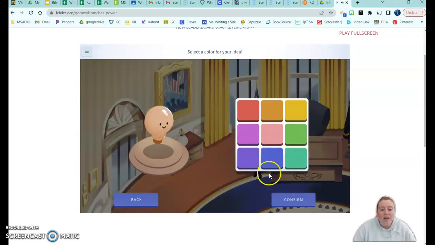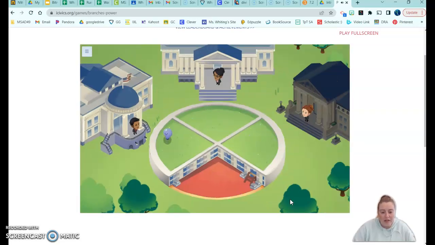And then confirm. Now, my bill is going to look like this. It's an idea right now. It's going to be like a light bulb. So I'm going to pick a color. I'll just pick blue for now and click confirm.